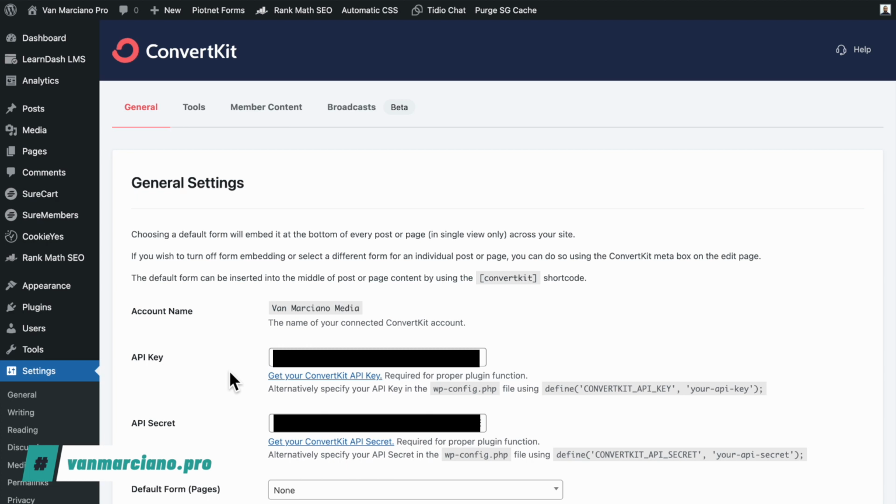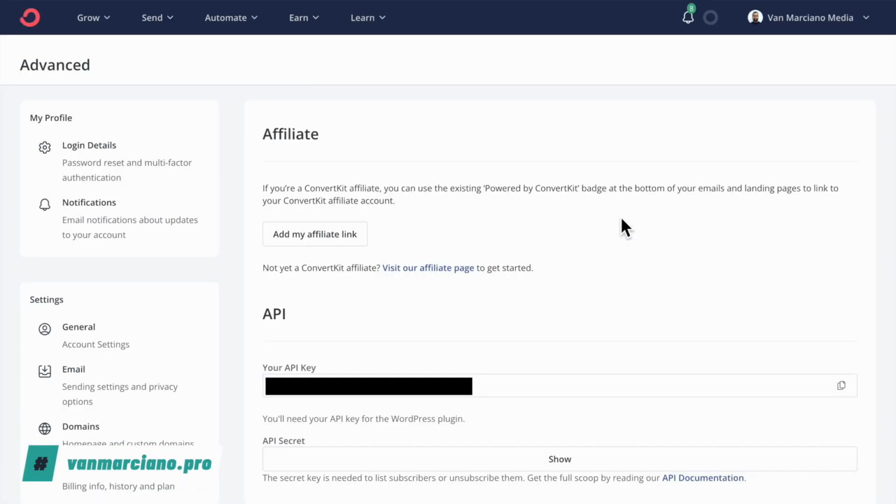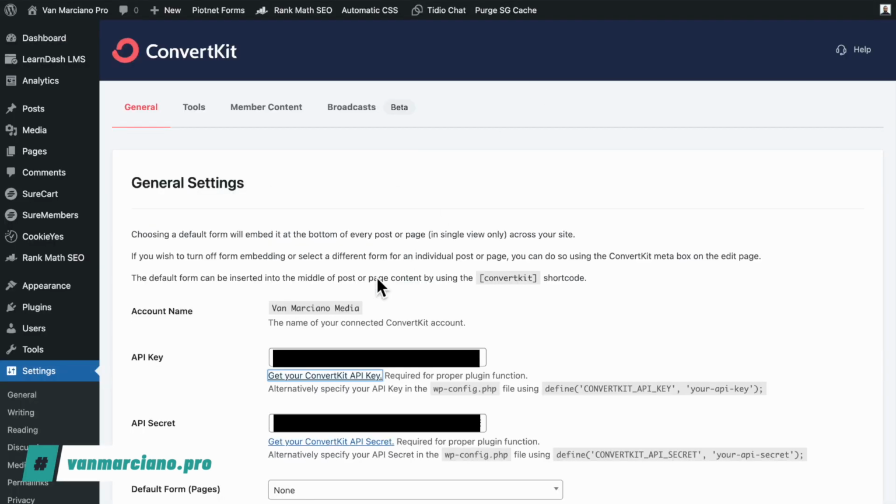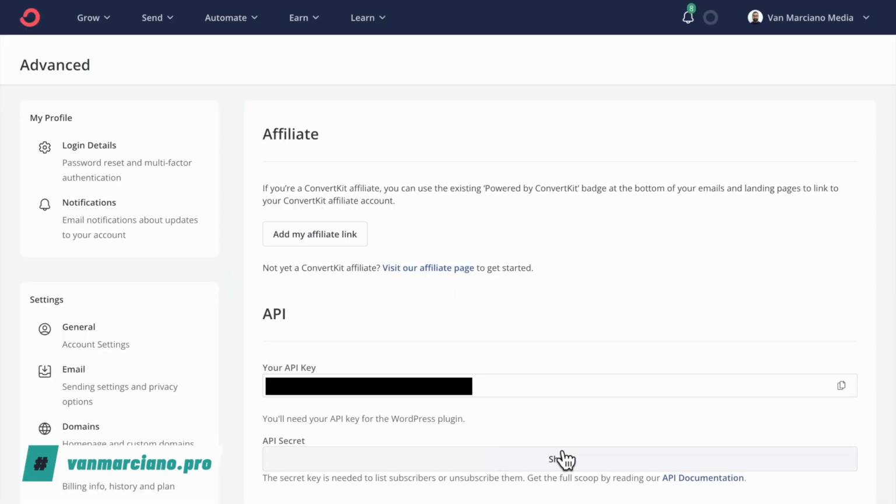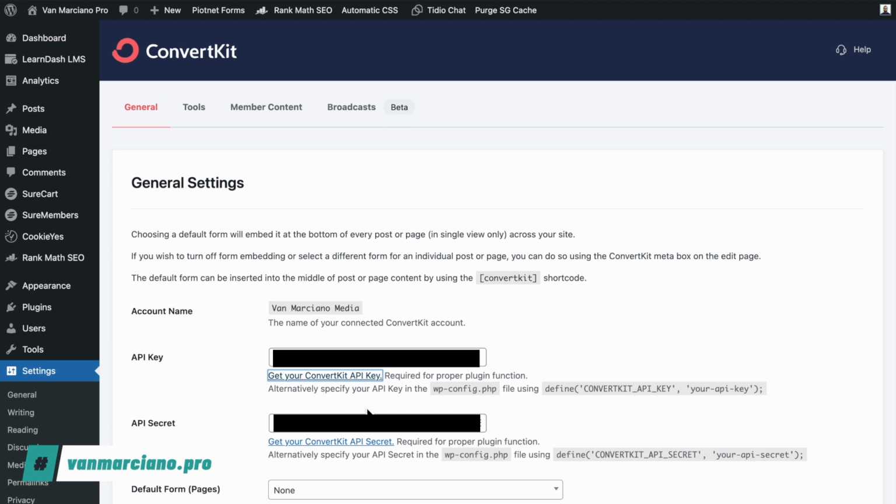Once you have installed the ConvertKit plugin, there's a couple of things you need to do. First of all, you need to paste your API key and your API secret key. And you'll find these by clicking on these links here. So if I click on this link here, it'll take me to my account where I can find my API key. And then let me just go back here. And then for my API secret key, we can get this by clicking on this to show. So we copy that as well and we paste them in here. And that is all we need to do. The rest of this we leave as it is.